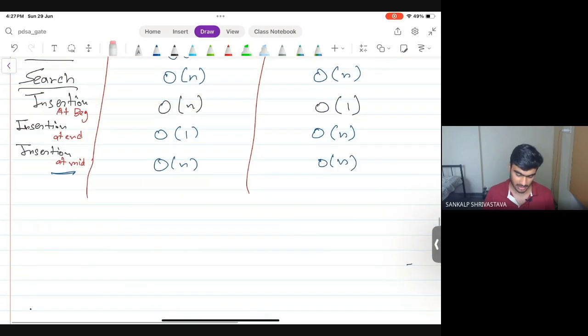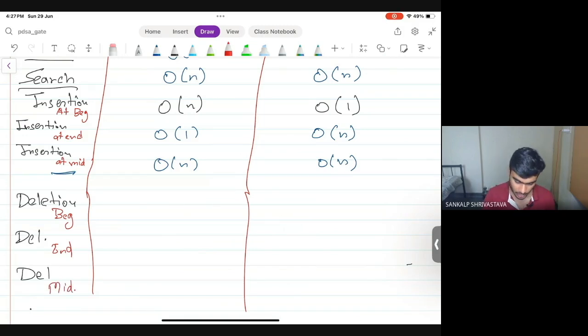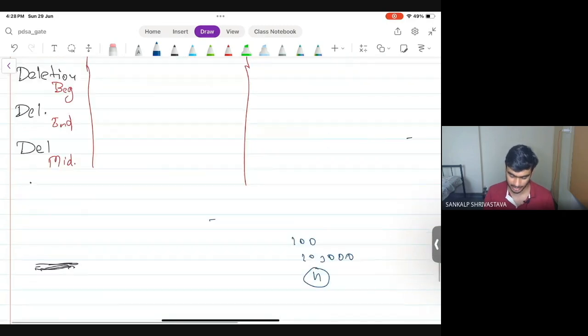What is the next thing after insertion? That is deletion. Again, deletion at beginning, deletion at end, and in the middle. So again, let's say you want to delete something at the beginning of an array.